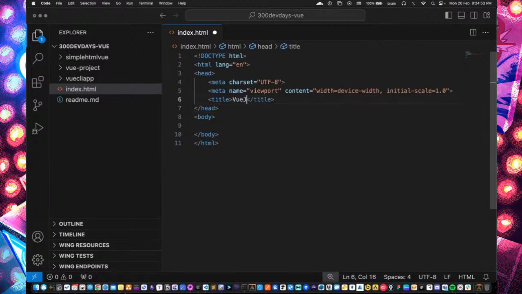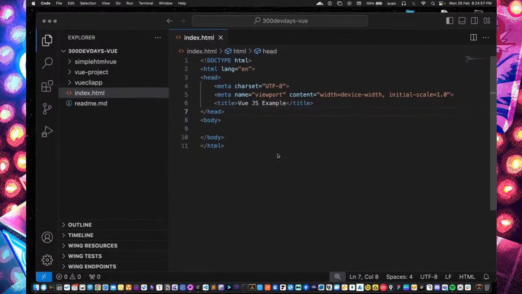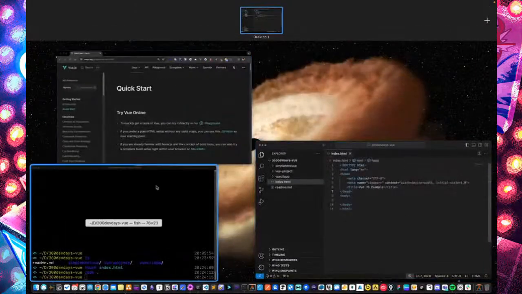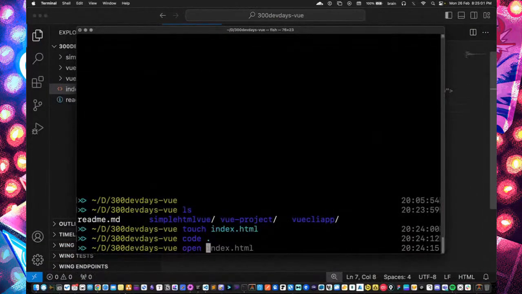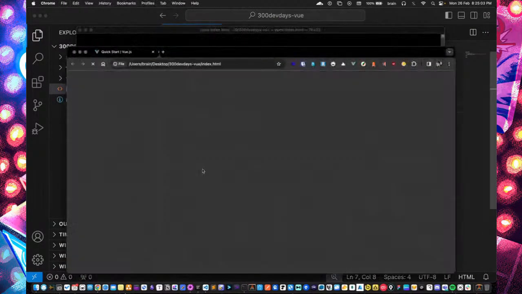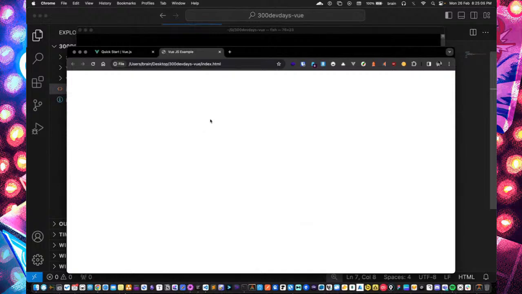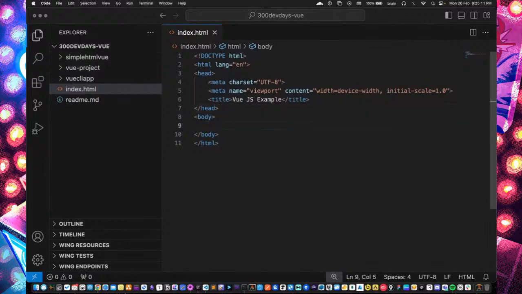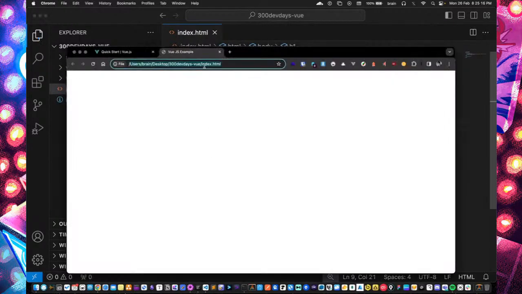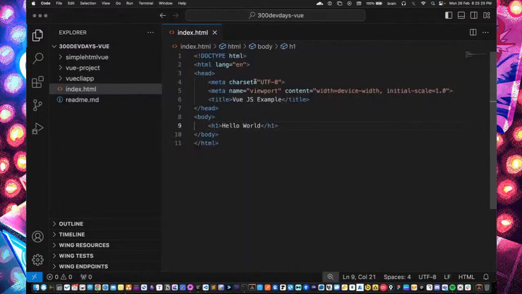All right, so Vue JS example. That is just the title. Let's go ahead and open this in the browser. Let's just ensure that this works. So H1, Hello World. Let's come back here, refresh. Okay, good. So now we have our simple HTML page.